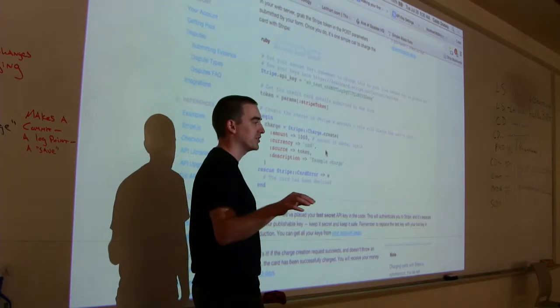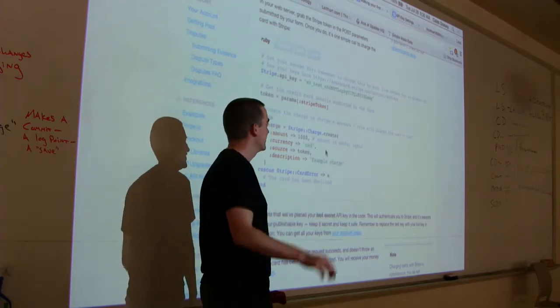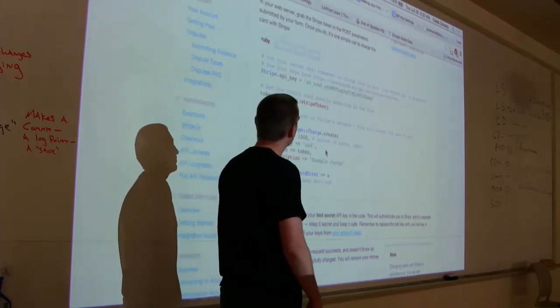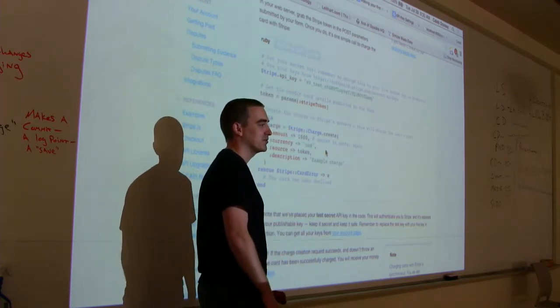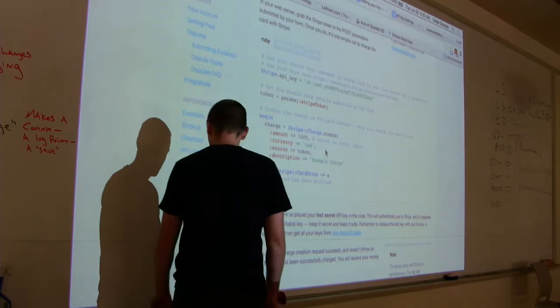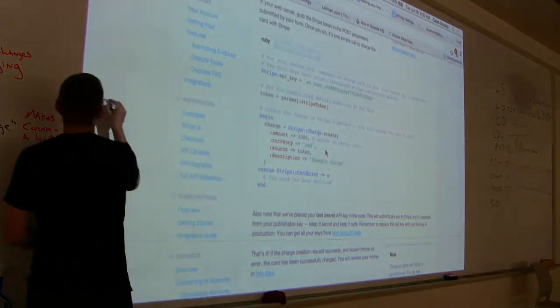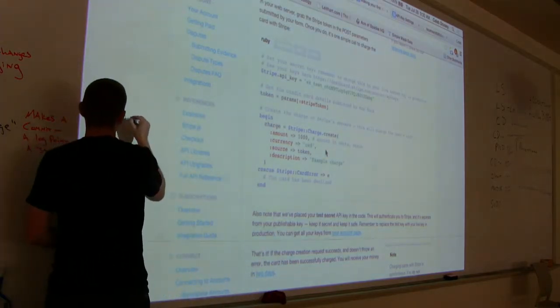They have an idempotency key, which is just like, you can tell that some math person wrote this API, right? Does anybody know what idempotency means? What's the word? If you do it twice, you get the same result.